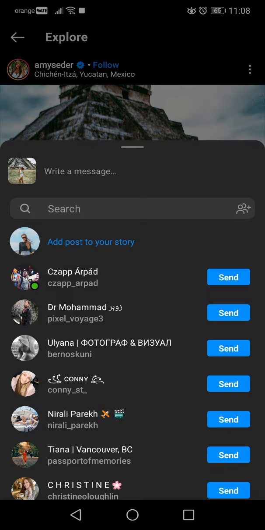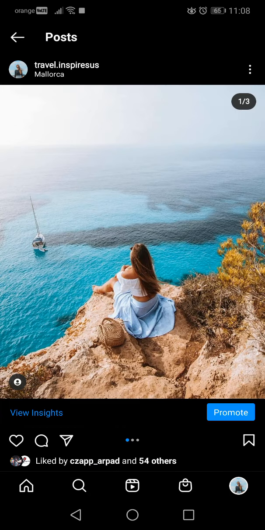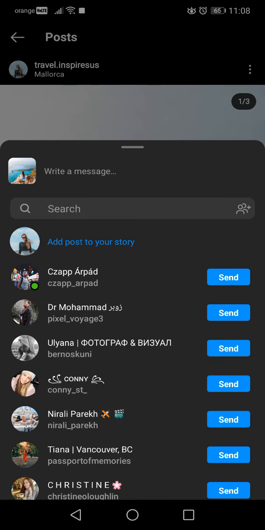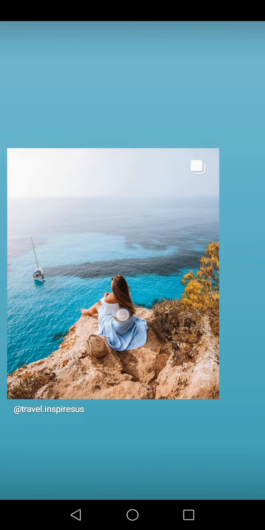When you share a post from your own profile, let's share from our own profile, or one of your friends' posts, you go to share, add post to your story, and as you can see, here is the post.